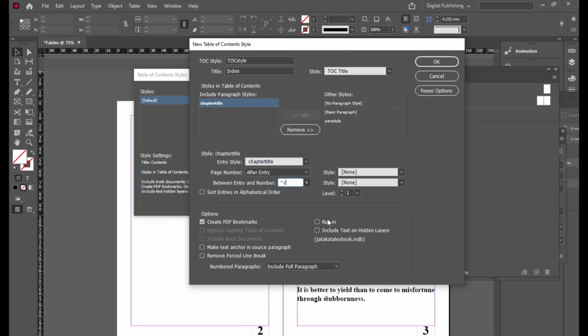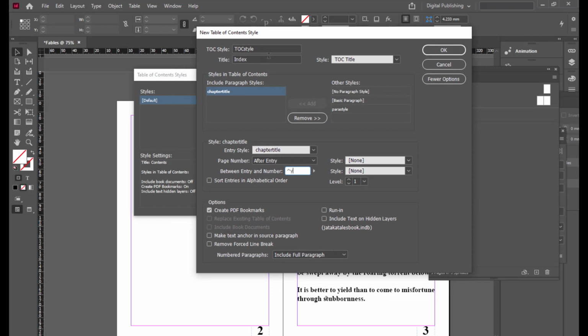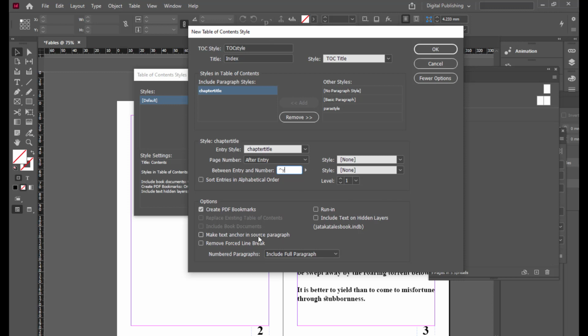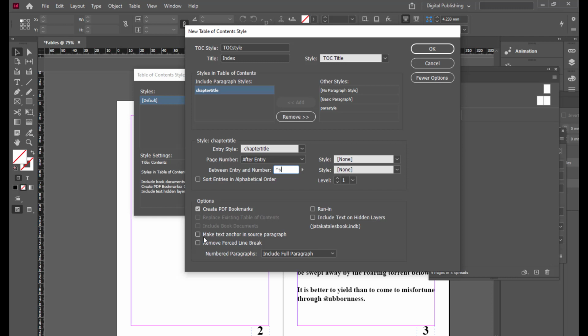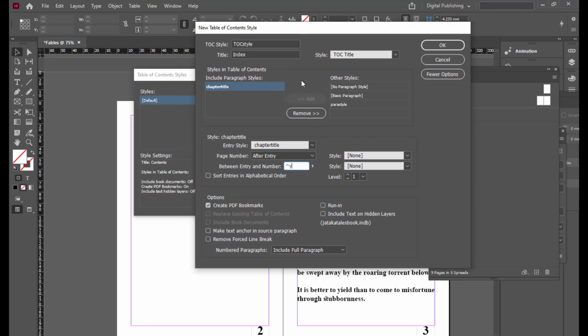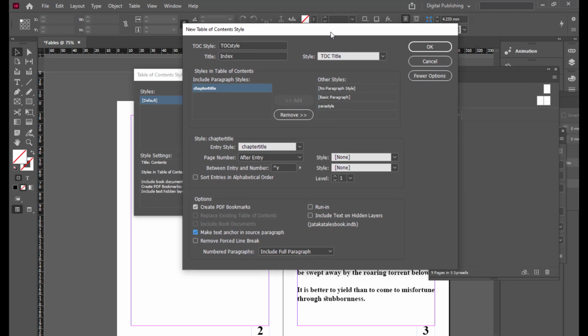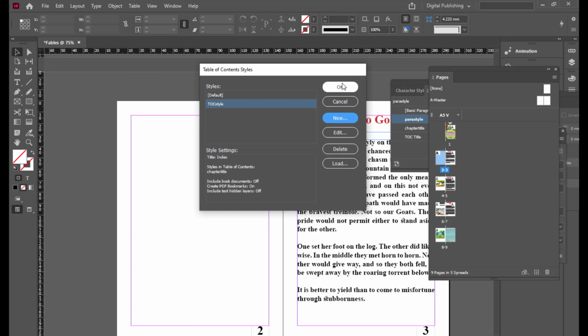Right, so the next thing we'll do is, if we come to the bottom of this new table of contents style dialog, we can see one option here, make text anchor in source paragraph. This is a very important one. What this option will do is, the moment we click on the chapter title, it will redirect us to that particular chapter or to that particular story. So it is very important for an EPUB. So simply turn on this make text anchor in source paragraph, and once we are done with all these things, we can just simply click OK, and then we will just simply click OK.